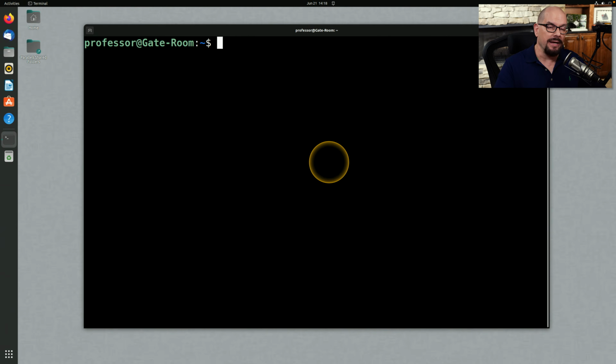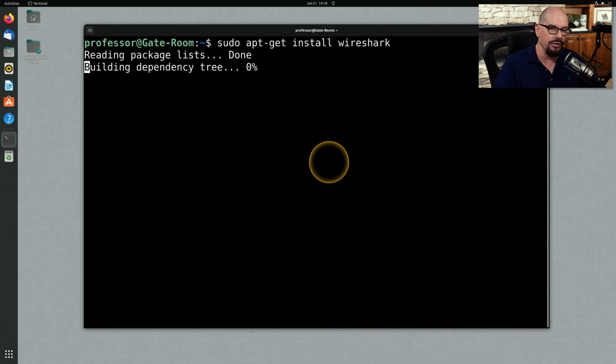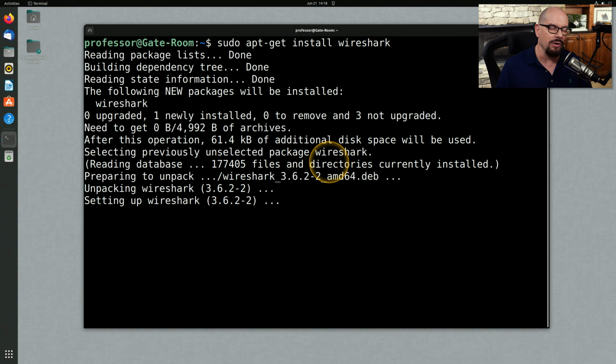Let's try this on my Linux distribution. To install a file, you will need elevated rights and permissions, so we already know we're going to start this command with the sudo option. We'll specify apt-get as our command. We want to install an application, and in this case, we want to install Wireshark. We hit enter, it will find out all of the files that we need to be able to run this particular application, and if it has enough room on the drive, it will begin unpacking, setting up, and installing that application.